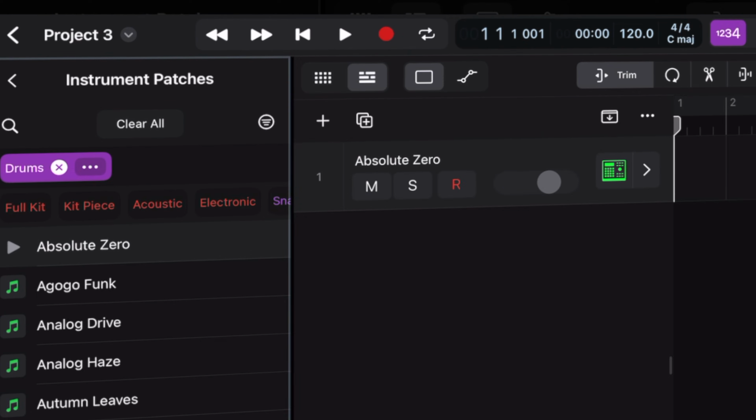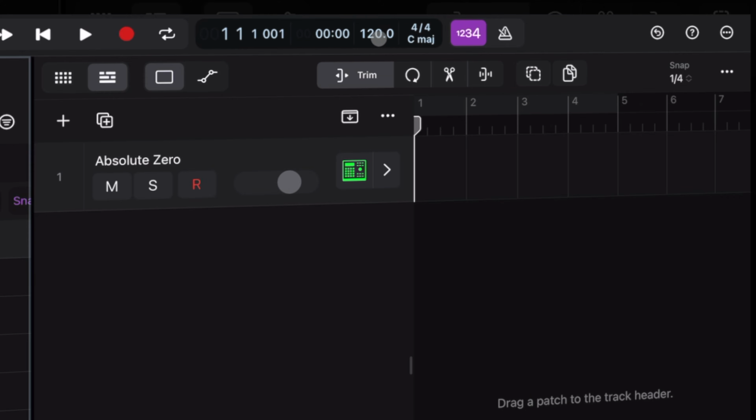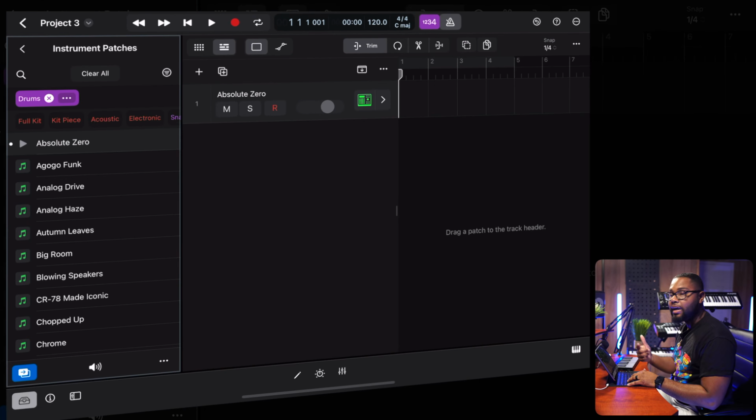So what we're going to do right now is learn our transport controls now that we have some sound. So right here, we're starting with the project over to the left, which is the name of your current project. You can change that. We have our rewind, fast forward. Then we have our go back to the beginning. Then we have our play, our record, our loop cycle. And here's our bars and beats, minutes and seconds, tempo, time signature, and the key that we're in, our metronome count off, and then our metronome that clicks throughout.